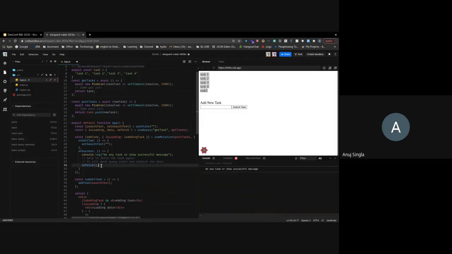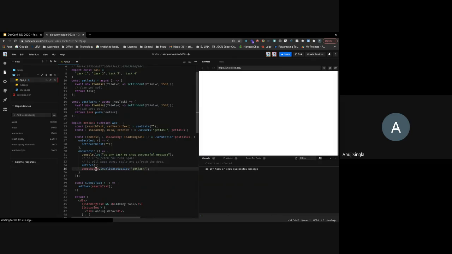Okay, so there are two ways to invalidate the query or refetch the data. First one is the refetch function, and the second one is invalidate query. So suppose you would like to fetch the data of some queries, you can just invalidate the query. Then when you set the invalidate query, React Query will automatically refetch the data. Okay, so this is the key you have to pass, which query or which key you want to refetch here. So there are two things you can do.